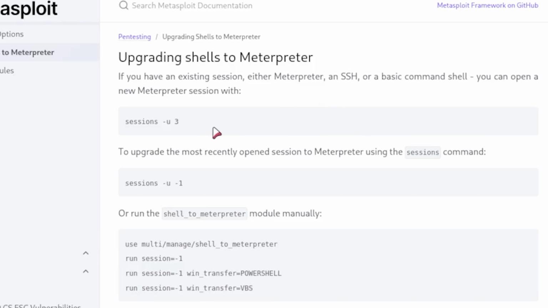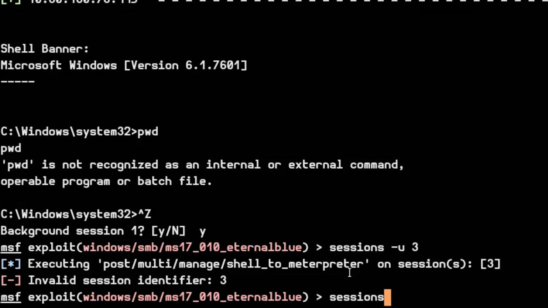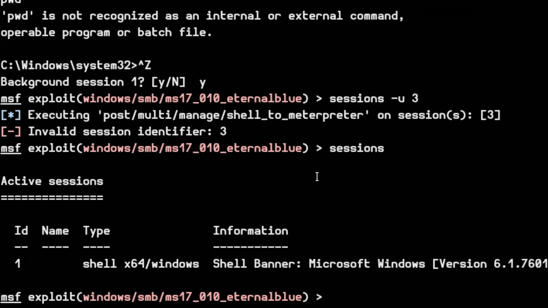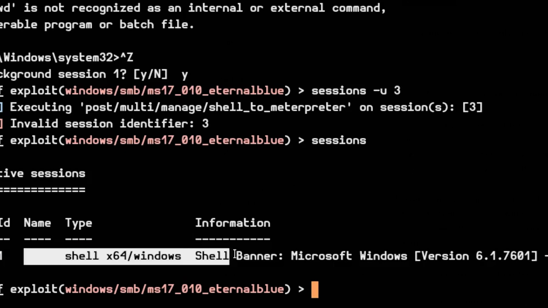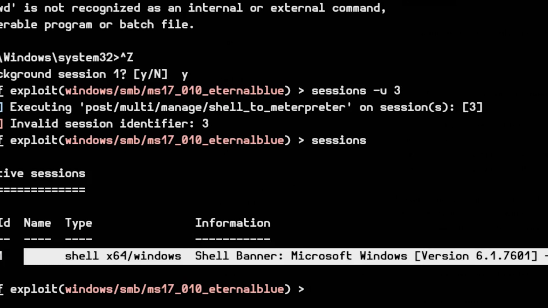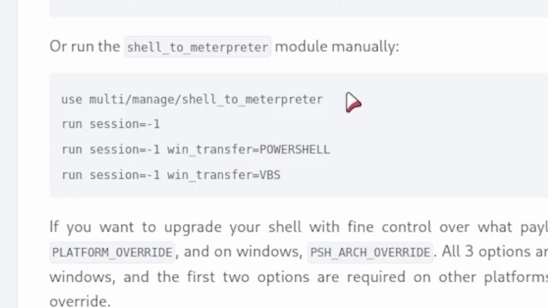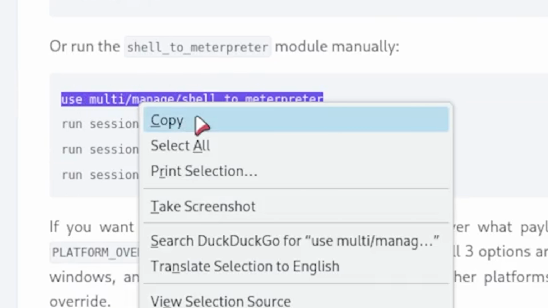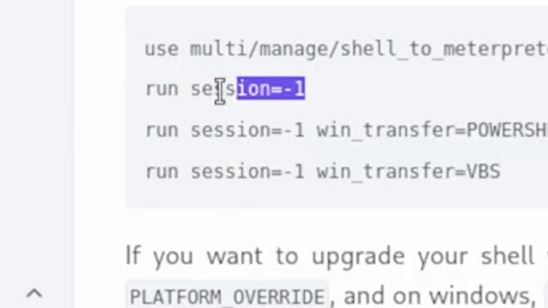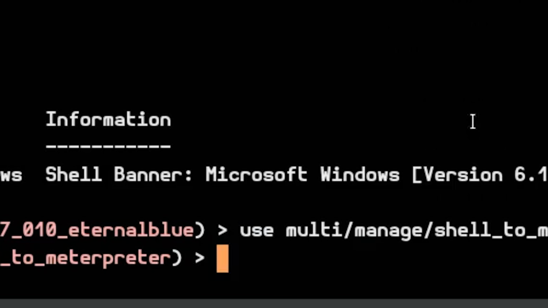I found some instructions. I don't know if this will do anything, but let me try this command. Sessions. There is one session. I'm pretty sure this is the one you just backgrounded, the Windows machine. It's somewhere in the background. Okay, so I need to convert this into a Meterpreter shell. I believe this is the command. Use multi/manage/shell_to_meterpreter, run session -1. This -1 or -i, I'm not sure.